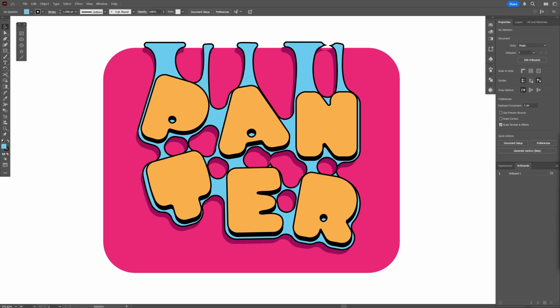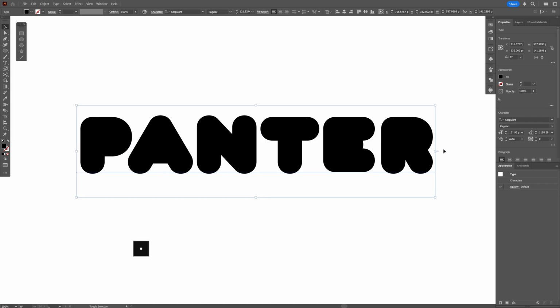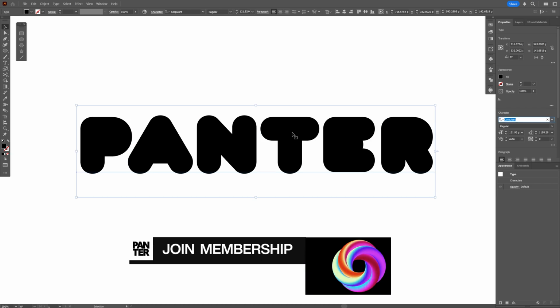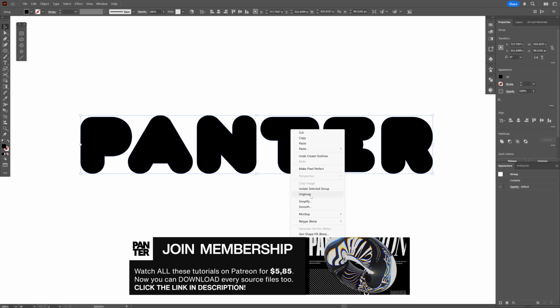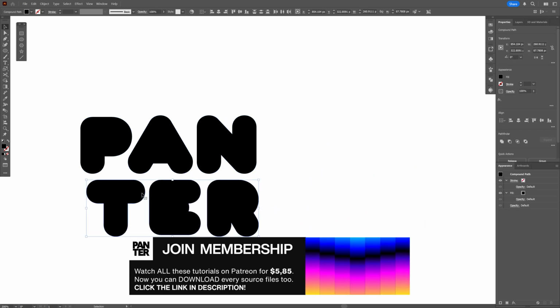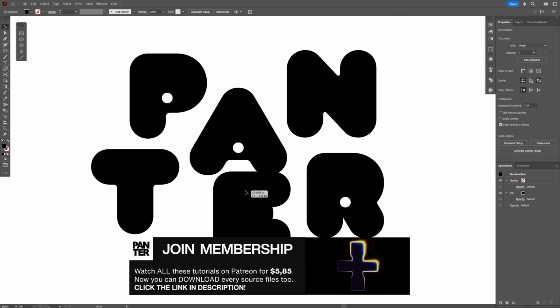All right, you guys, today I want to check out how to make this cartoon sticky text effect here in Illustrator. I'm gonna go with this font as a reference, right click on the text, create outlines, right click on group, and rearrange the letters a little bit. Also make sure not to overlap the letters like this.